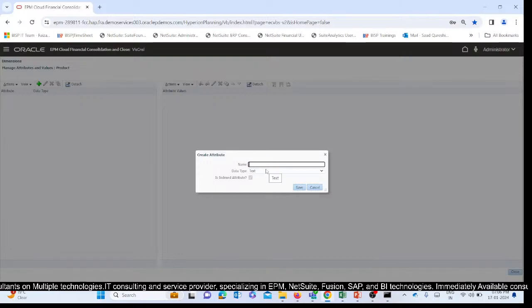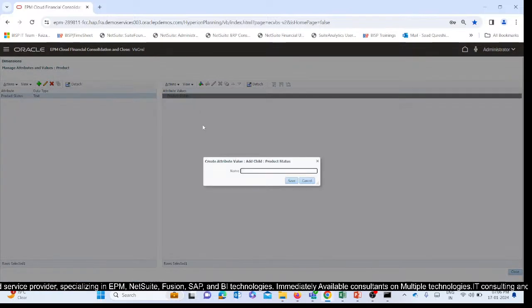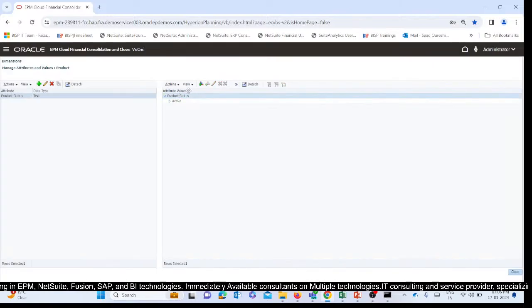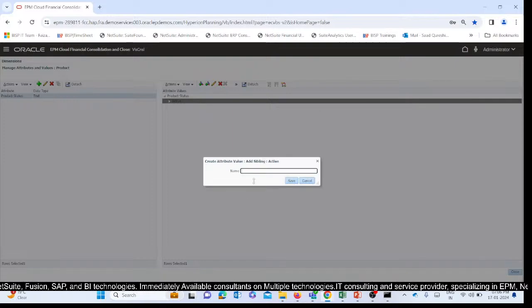I will give the name. Okay, one thing I need for product, first I will say product status, text over here. So product status is the name I have created. Under this I can create a child with the name active, and also I will create a sibling, or you can create a child of product status. I will create a sibling which is inactive.